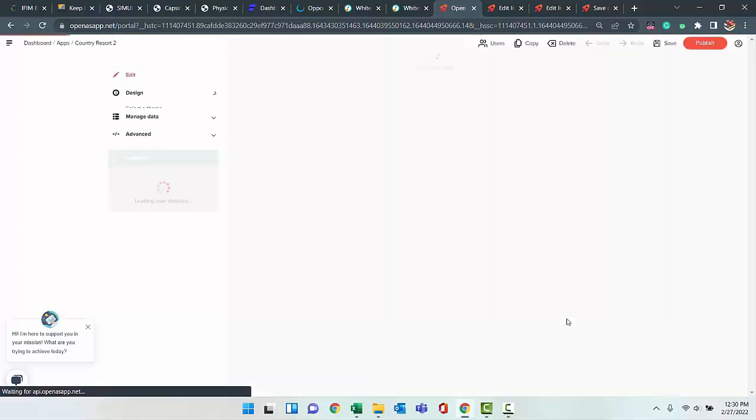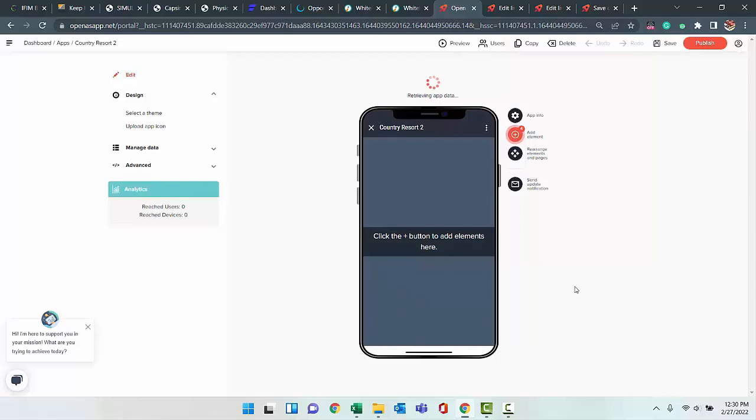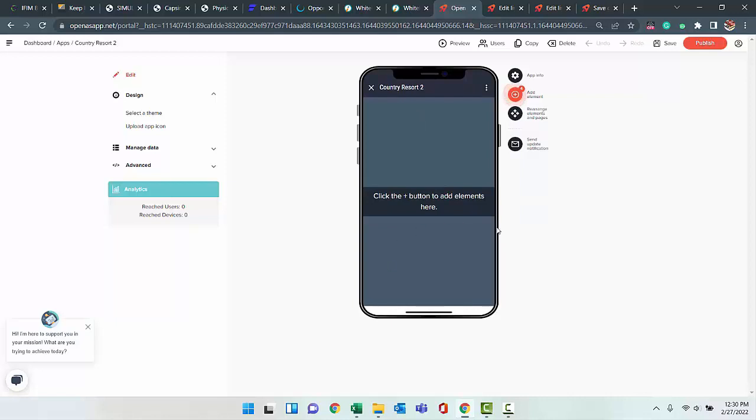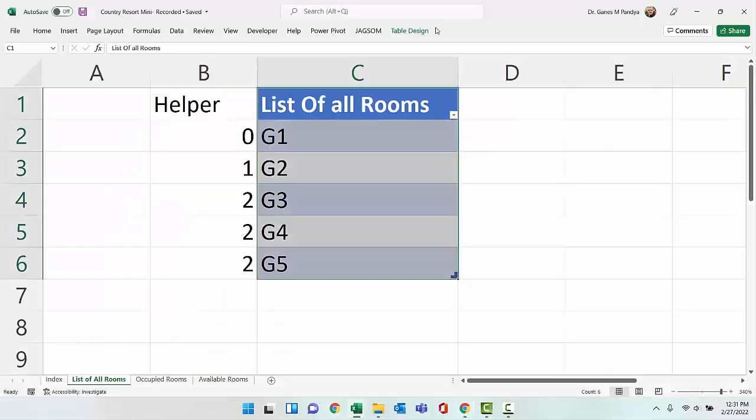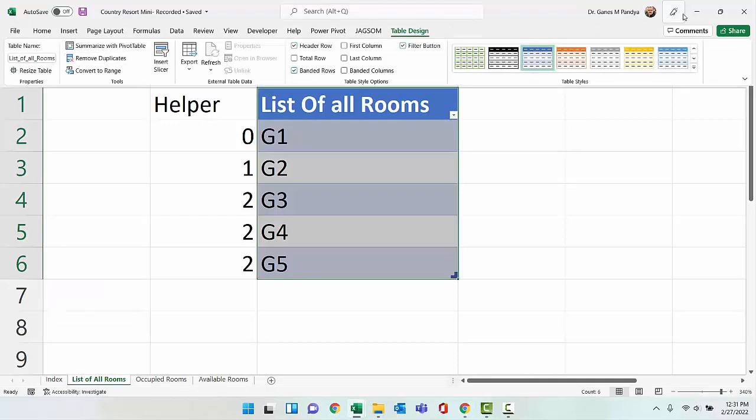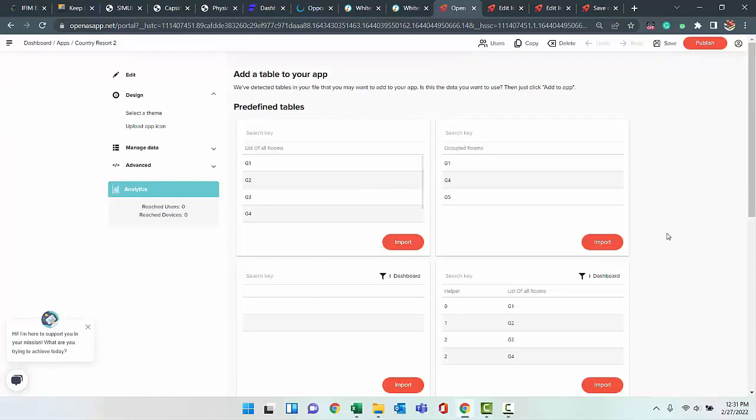Now it takes a few seconds for you to edit the app. So we have an app available here. Now as my requirement is that I should be able to see only the available and the booked rooms, what I do is, first of all, I add a list of table. In this table, because I have given names to my Excel sheet, just see, if you remember, I went to the table design and I gave the rooms. Here when you come to this Openasapp application, it will tell you the list of all rooms, the occupied rooms, and those things, those predefined tables are available for importing.